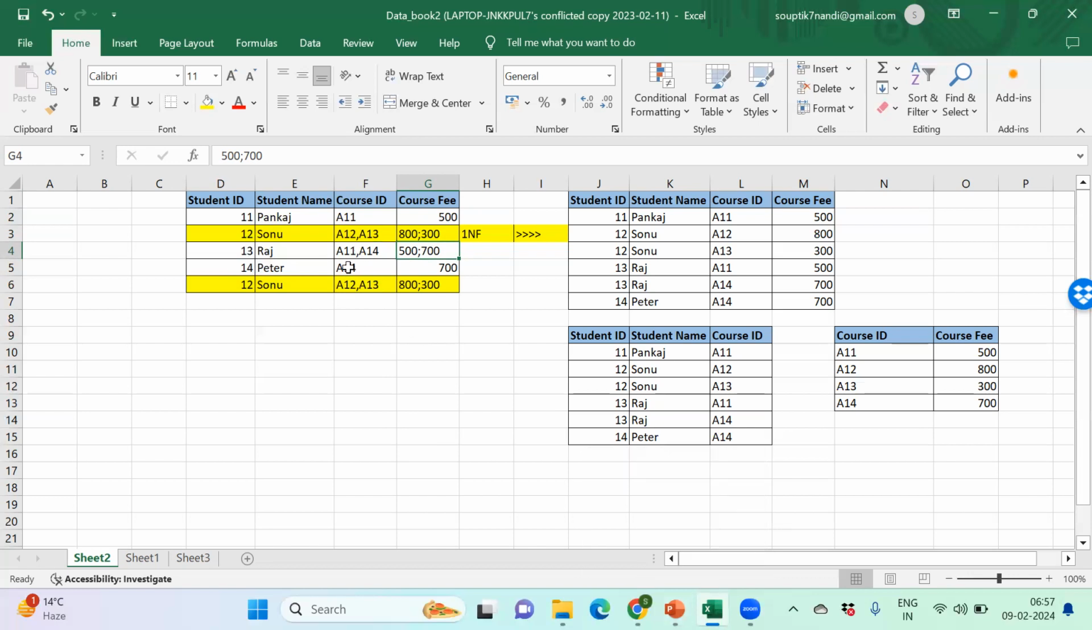We need to convert it to first normal form. First of all, I'm going to delete this one. This is the first step we can do. The second one, we can split this into multiple rows to maintain it this way: 12, Sonu, A1, 800. 12, Sonu, A13, 300. So we have split this record into two separate records.